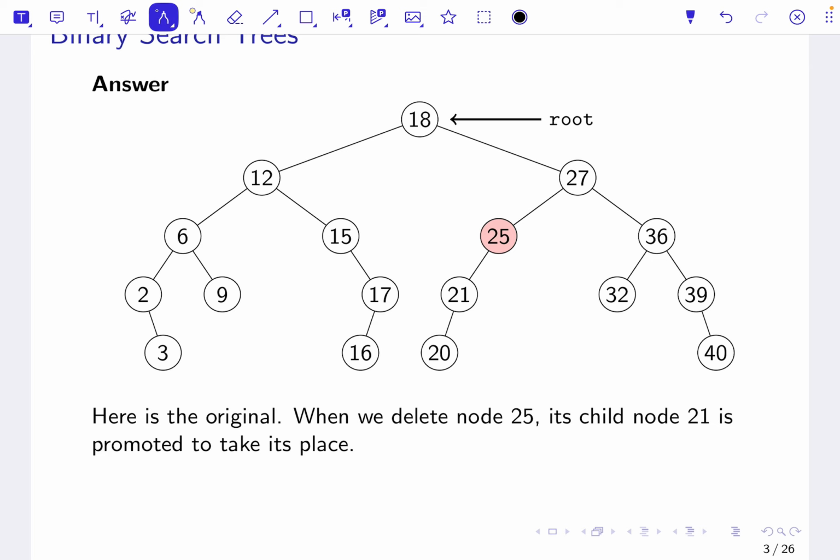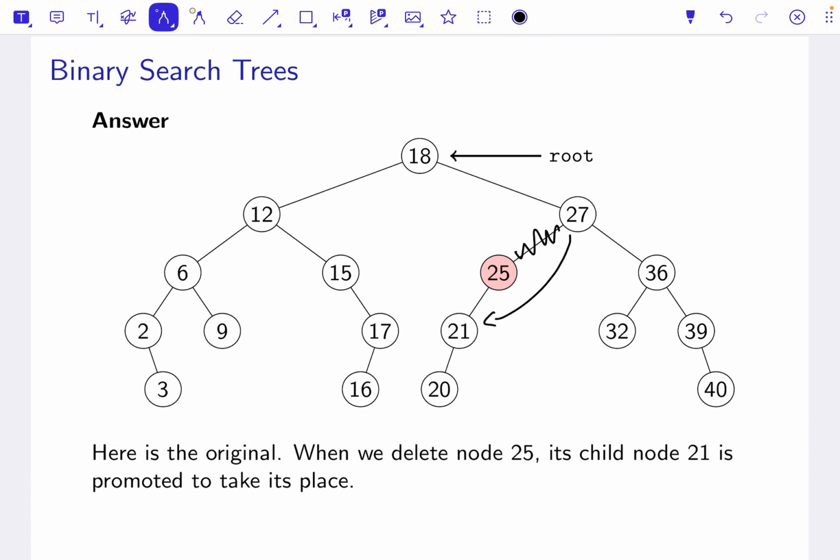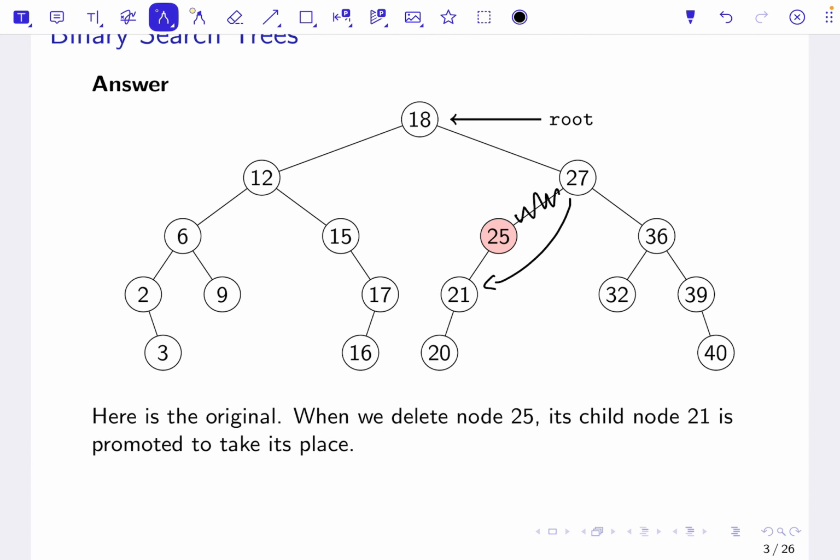I'm going to recreate that drawing here. So you can still practice on this slide, but then get the answer here.